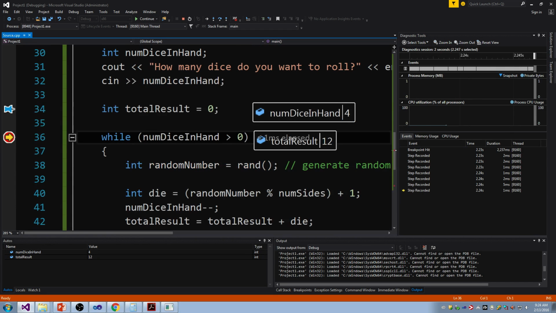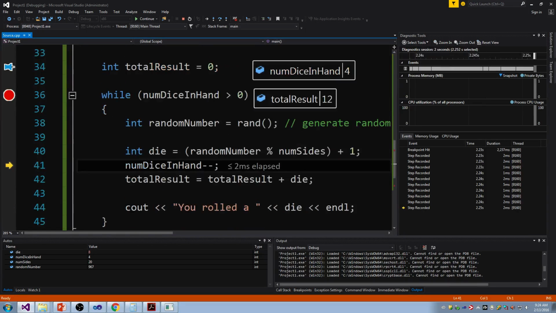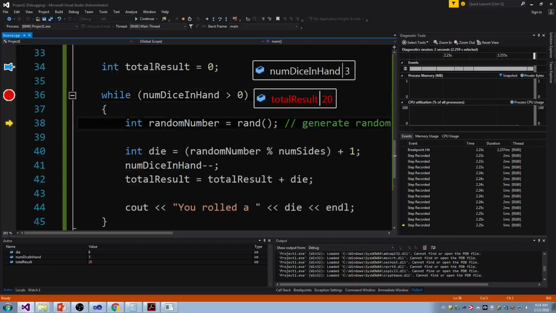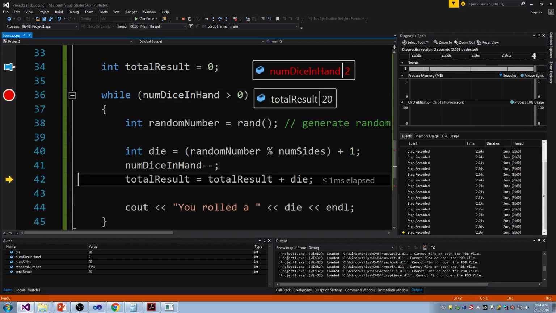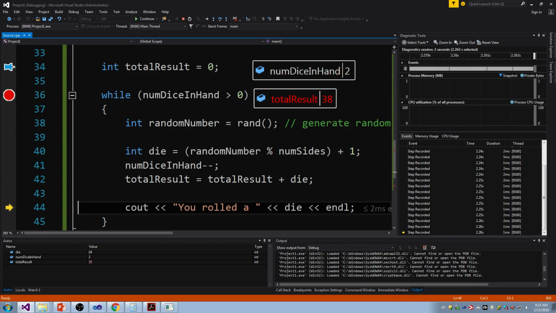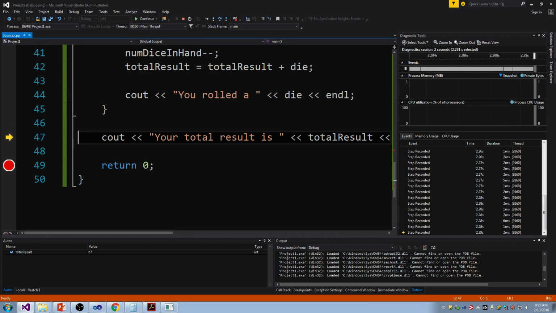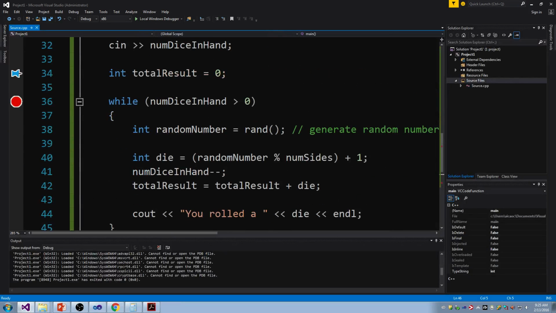Cool. Start over again. I roll another die. This one is 8. So I subtract 1 from the dice in hand. I'm going to take total result, which is 12, plus 8. That's 20. Keep going. Die is now 18. And the final result is 67. So now I have no more dice left in hand. And then my total result is 67. Okay, does that make sense? Like how you add it?